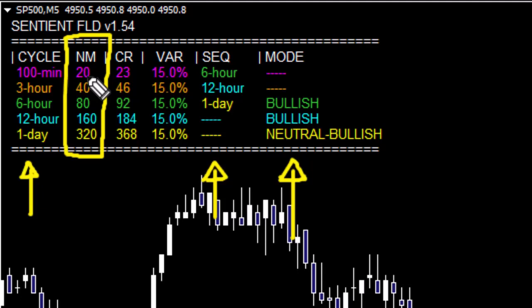In other words, that is the average number of bars that we expect. Of course, we also know that there is something called the principle of variation, which tells us that these cycles are dynamic and their wavelengths are varying all the time. And that is what this next column is for over here. The column labeled CR. CR stands for current. And so this is the current wavelength of each one of these cycles. You can see that our 100-minute cycle has a current wavelength of 23 bars. In other words, 115 minutes. And the 3-hour cycle has a current wavelength of 46 bars, and so forth.